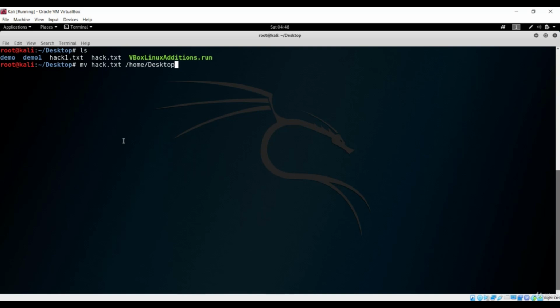So we have now moved this file inside this desktop, or you can simply go to the downloads, and this is going to overwrite any existing file with the same name. So if you have the same name, that is hack.txt, inside this desktop, that is going to be overwritten. So when I hit enter and say ls, here we have the hack.txt, which has been overwritten.